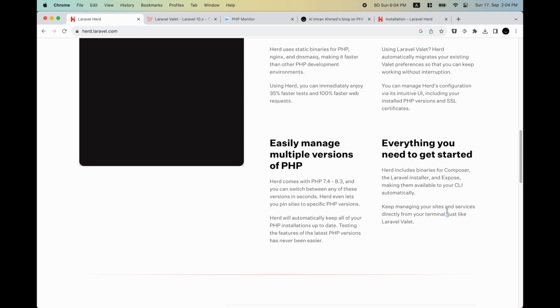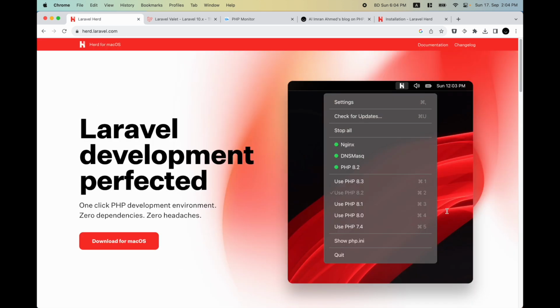I think from now on I will mostly use Laravel Herd for my local development if I don't need Docker. If I need Docker for a Laravel application, I will use Sail or maybe a custom Docker environment. I think it is a fun time to develop Laravel applications using all these awesome environments.